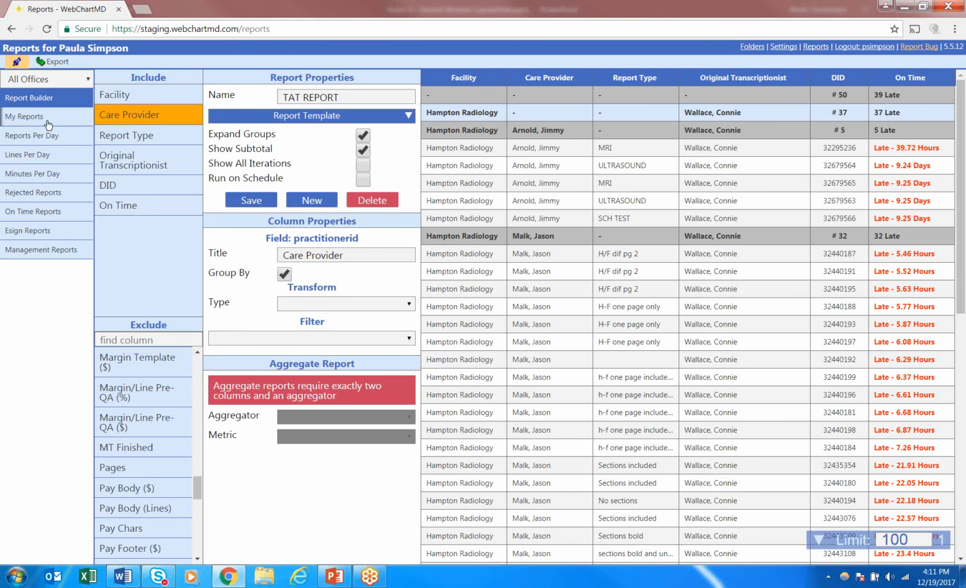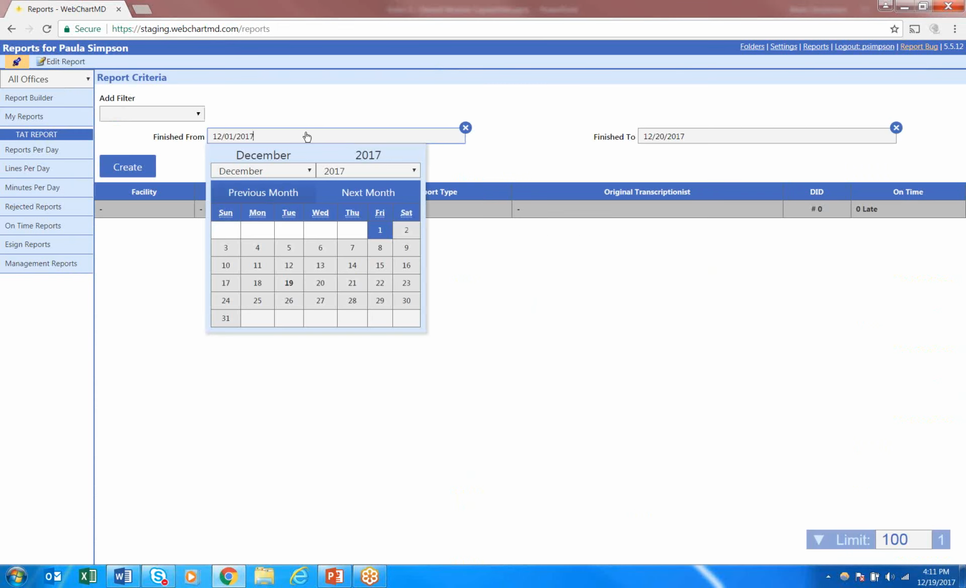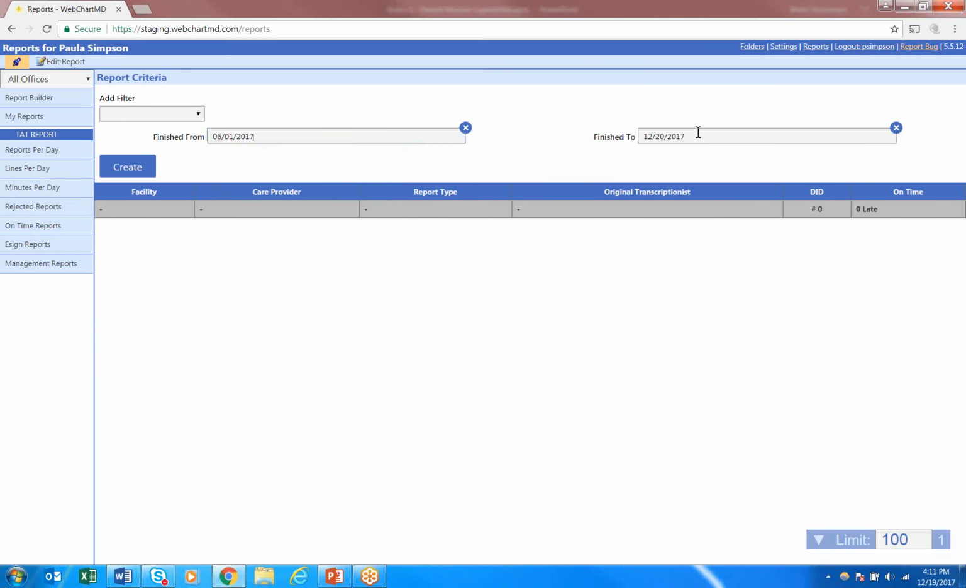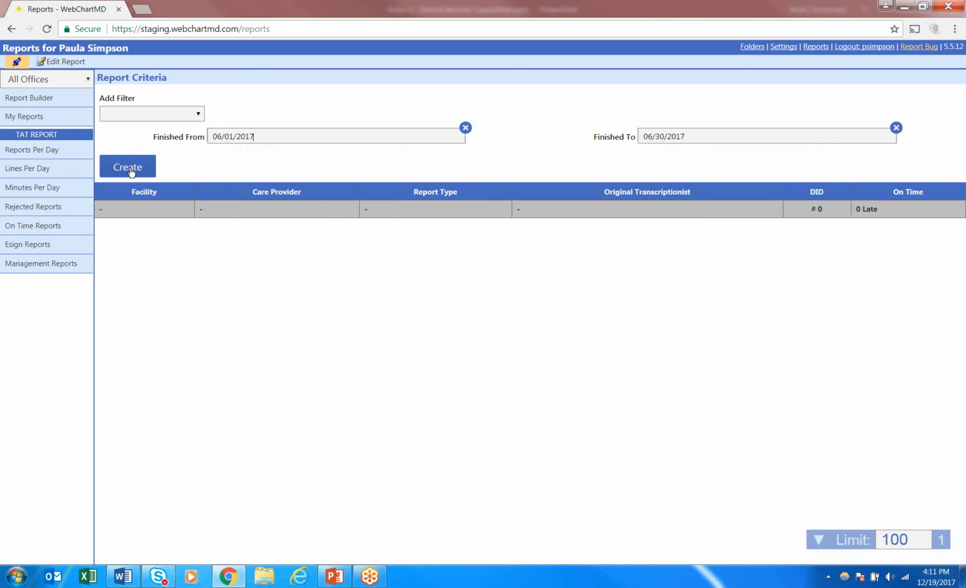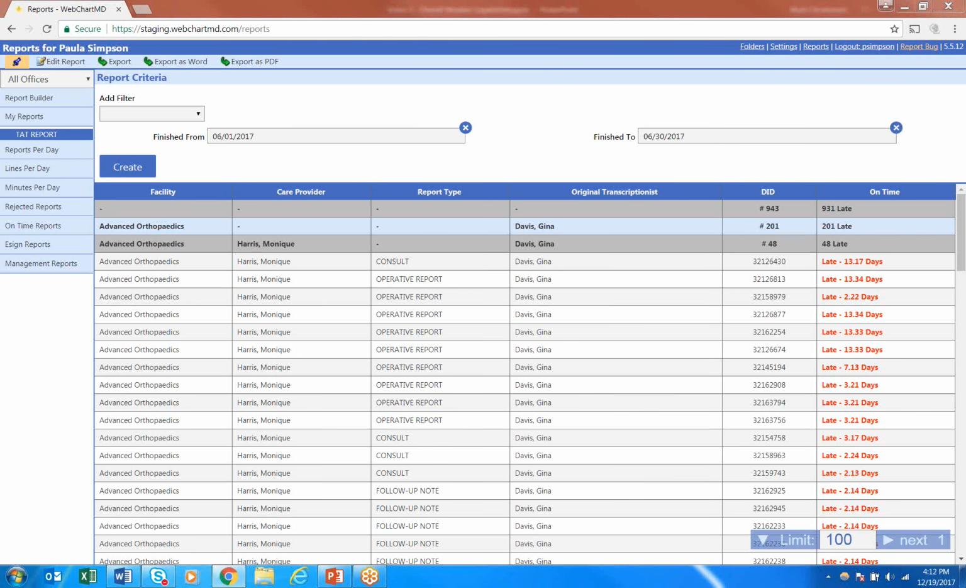So let's do that. Having made those adjustments, let's come back to my TAT report, and I'll back up to my June data set. And now I'll create my report. And here's my data set. So I can now see out of the 943 total reports in this reporting period, 201 of those belong to Advanced Orthopedics because I grouped by my account. And now for Dr. Harris, I can see 48 of those 201 were hers. And for each of the providers, it'll give me a subtotal as well.